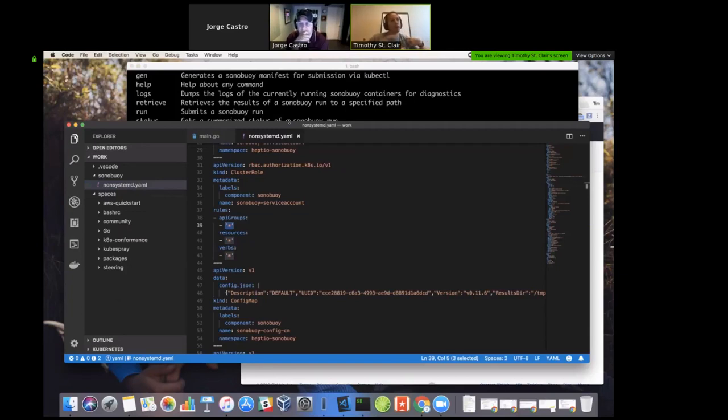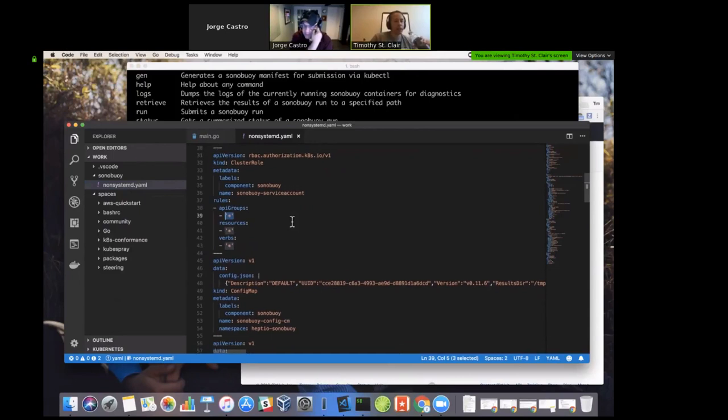Sonobuoy is basically a wrapper runner for the entire end-to-end test suite. Conformance is only about 180 some odd tests. The entire end-to-end test suite is over 600. So if you have features you want to test, or other things you want to verify, it has to have root to get access to the thing that you want to test. Exactly, the entire API surface area, because it's going to be creating and deleting and modifying all kinds of things in your cluster.